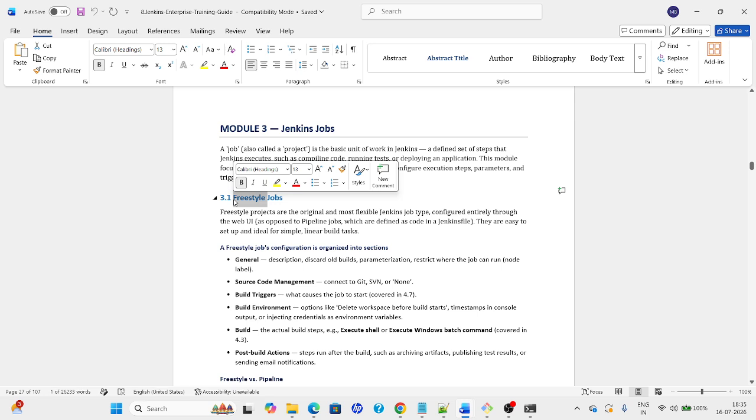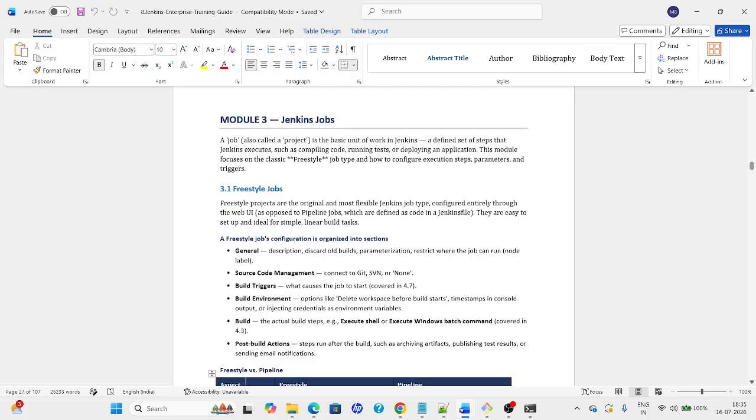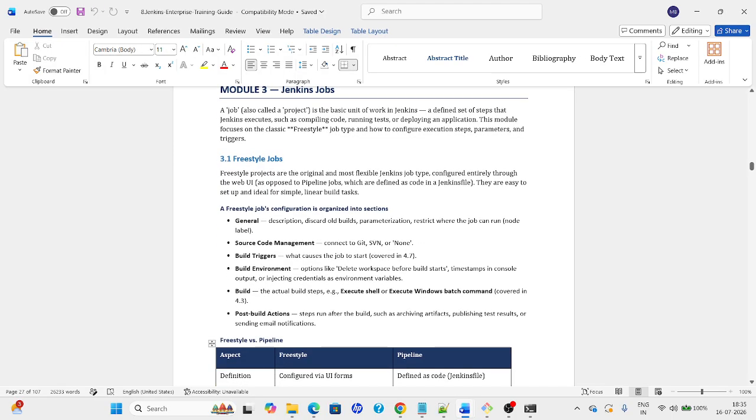In module number 3 we are going to discuss freestyle jobs. So there are different types of jobs. In the interview you will get the question, what are the types of jobs you have worked on in your project. You can mention freestyle and another one is pipeline.